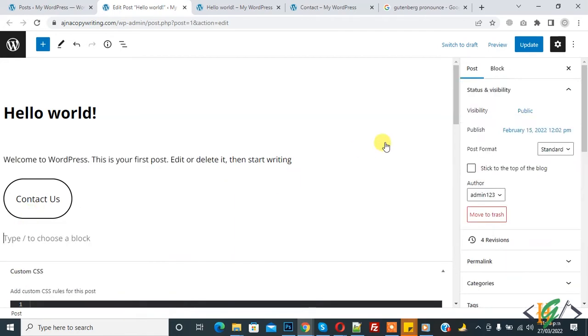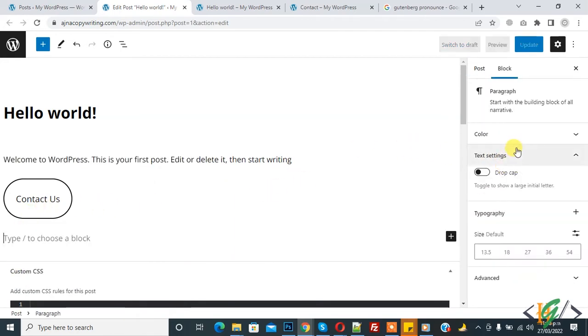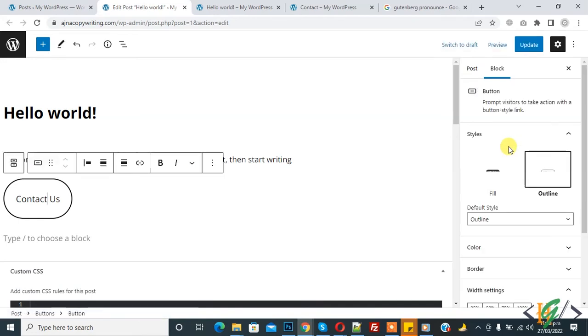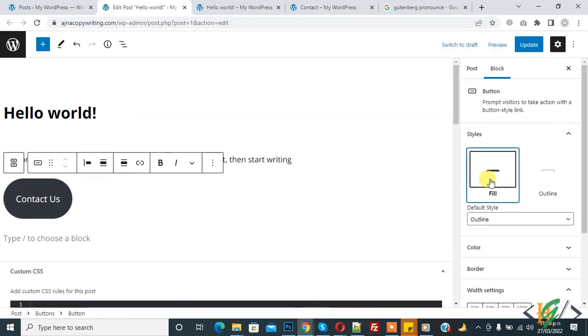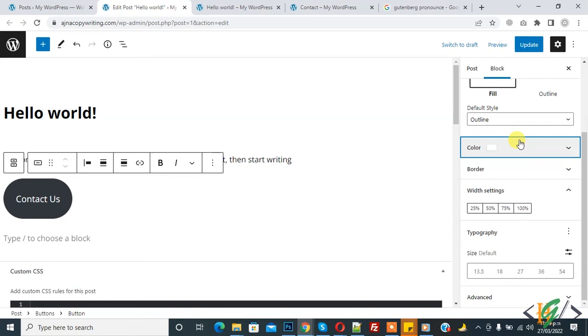And now on the right side you see styling: fill, outline, so you can select according to your requirement. Now you see the button is changing from the default style. You see color, so click on it.